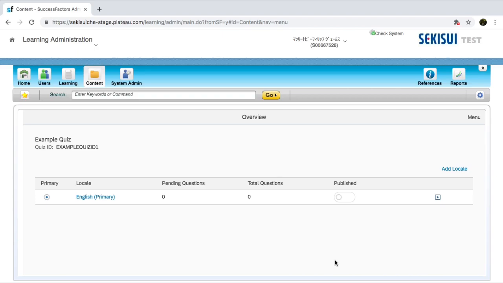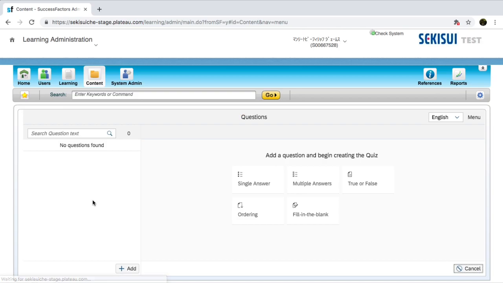So now we can start adding questions to our quiz. Select the locale, for example, English Primary. As you can see, to begin inputting questions, you can select from a range of different question types: single answer, multiple answers, true or false, ordering, and fill in the blank. Each question comes with slightly different rules and options for curation, so I'm going to create one of each question type, beginning with single answer.